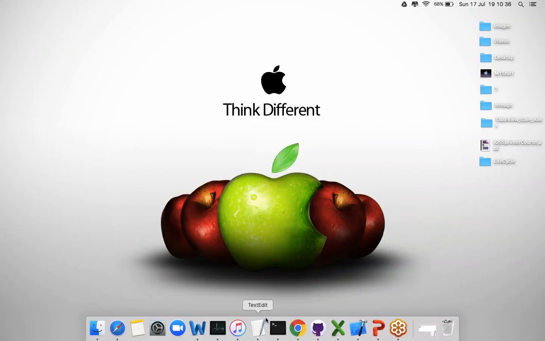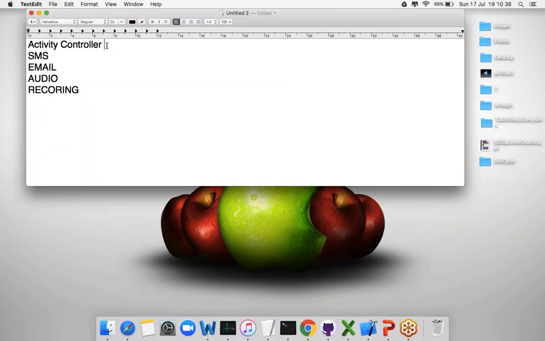And today's course topic is activity controller and SMS, email, audio, and recording. I'm sorry, here it is activity view controller. Basically we should form the requirements first of all. We should know the requirements.